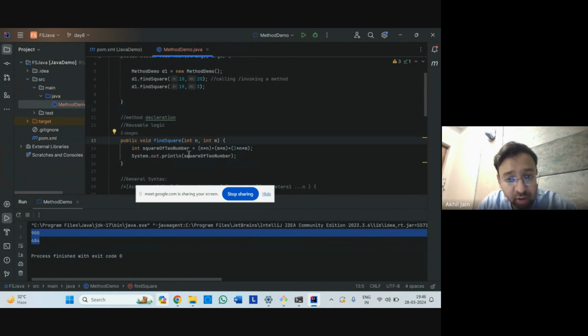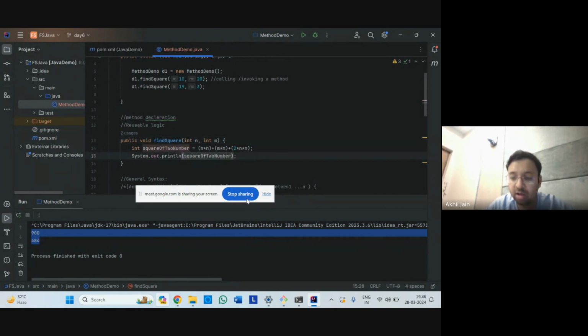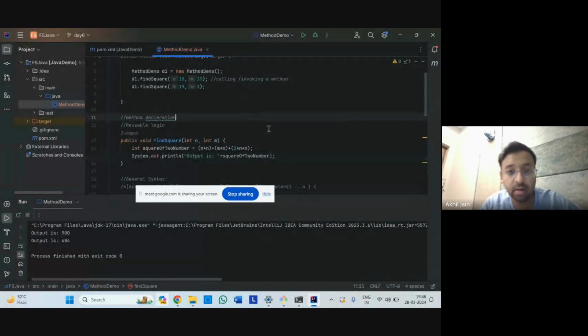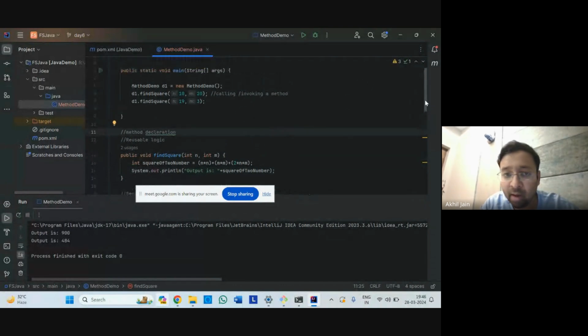So let's say tomorrow I wanted to not just print the value, I want to also print some text. So what I'll do is I'll add here, "Output is", this. So no two place changes, and when I invoke this again, it will print this now, "Output is". So try to understand the power of methods.